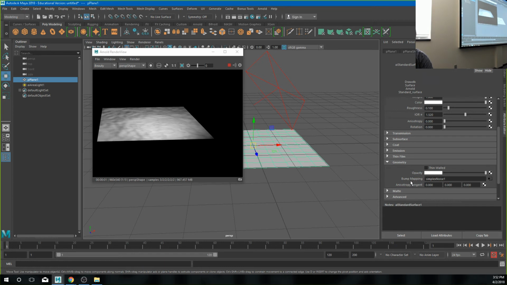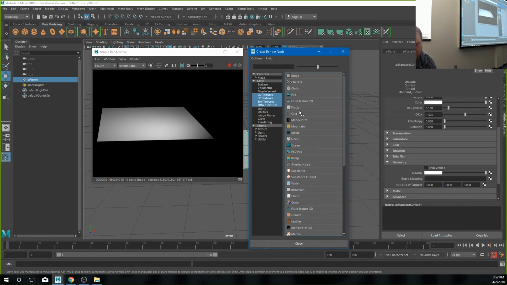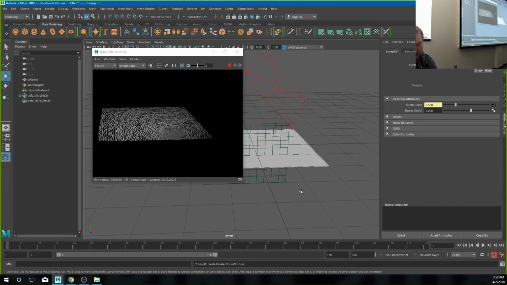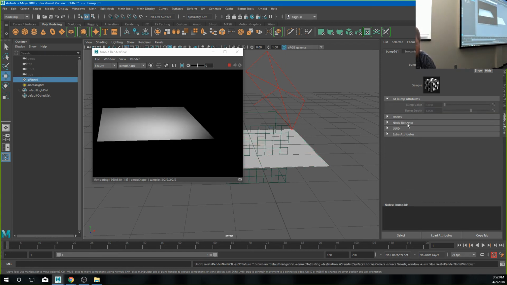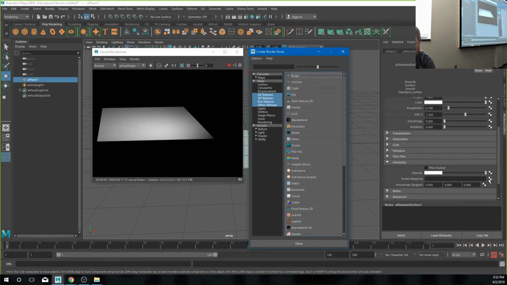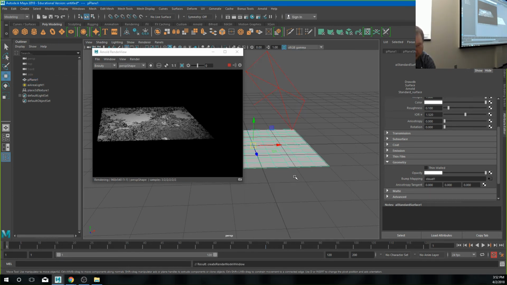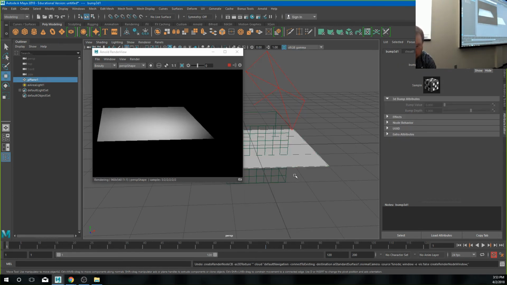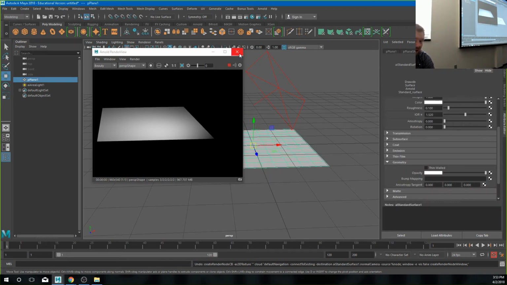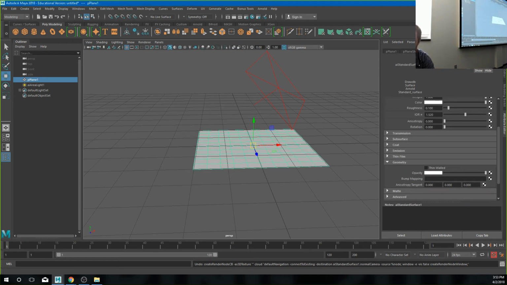So there's just a lot of different options for bump mapping. I'm trying to figure out what I think would be the best one. It may be fractal. It may be... Nah, I don't like Brownian. Anyway, so we can play around with that to get whichever options we really like. So go ahead and close that.